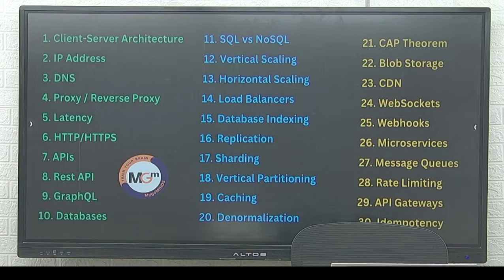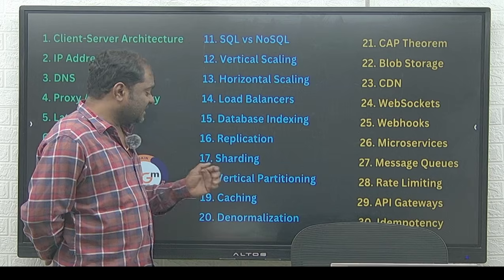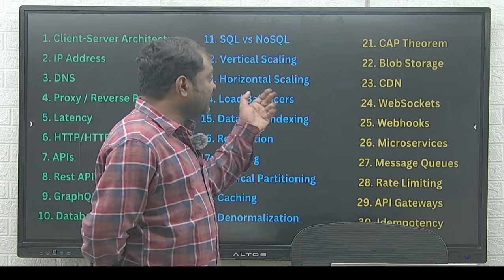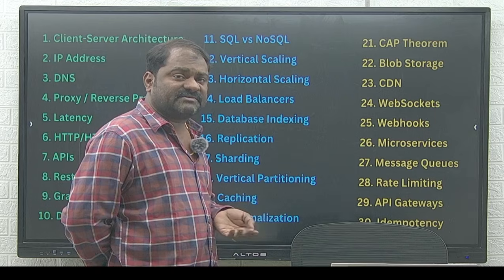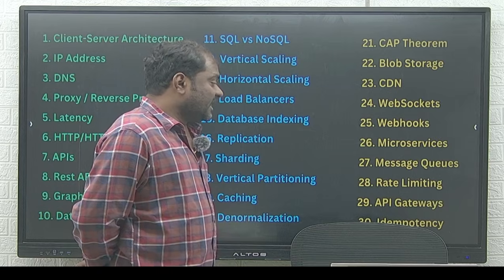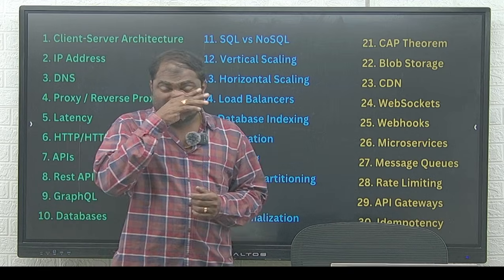Like client server architecture, IP address, DNS, proxy, reverse proxy, latency, HTTP, HTTPS, APIs, REST API, GraphQL, databases, SQL versus NoSQL, vertical scaling, horizontal scaling, load balancing, database indexing, database sharding, replication, vertical partitioning, caching, denormalization, CAP theorem, blob storage, CDN, WebSockets, webhooks, microservices, message queues, rate limiting, API gateways. Is it clear? Idempotency.